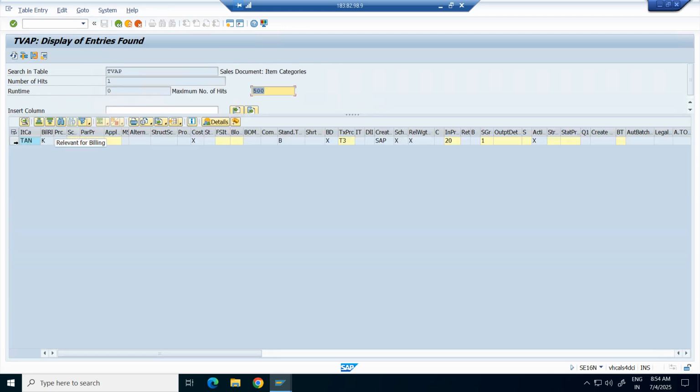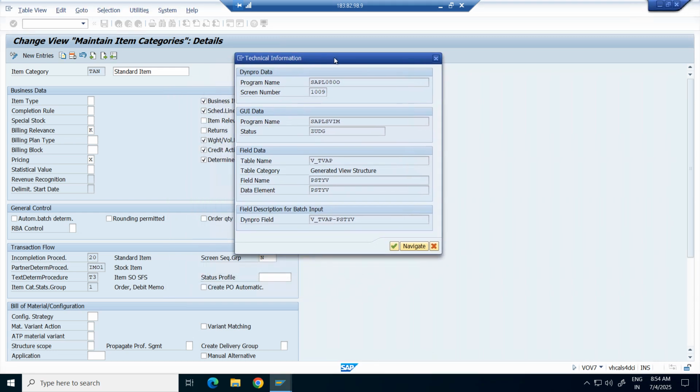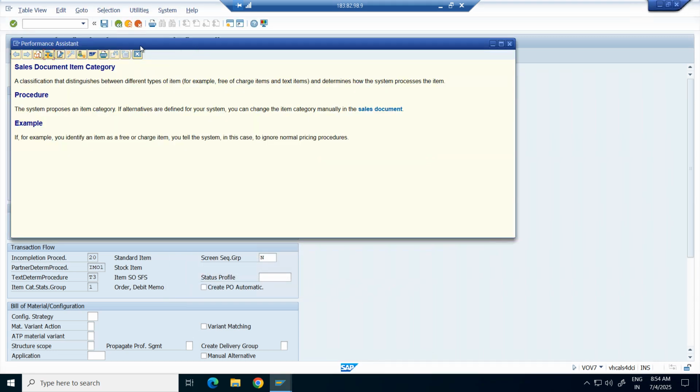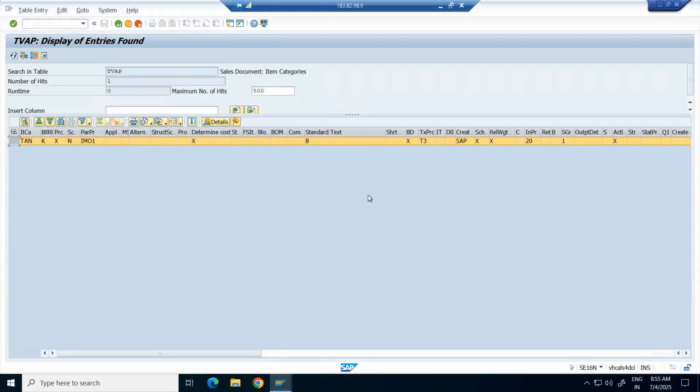See, for example, this is standard text, right? This cost is showing X, right? So go to determine cost, go to the 10 configuration control or 10 control view. This is the 10 control view, right guys? We are inside the 10 controls. So here you can see this determine cost. This determine cost is checked, so that is nothing but X only.